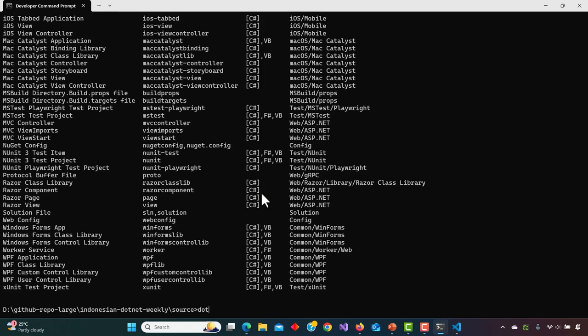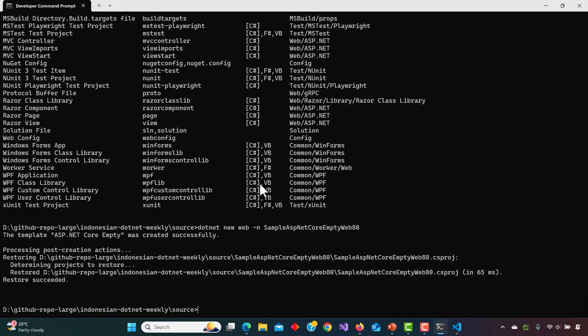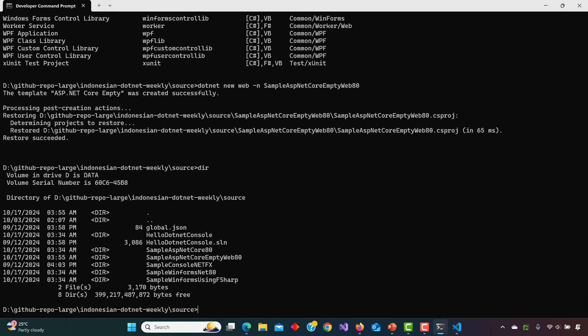Okay, .NET new web with the name of sample ASP.NET Core empty web x0. Let's start from here. Okay, looks like the folder alignment is correct. Let's see. Okay.